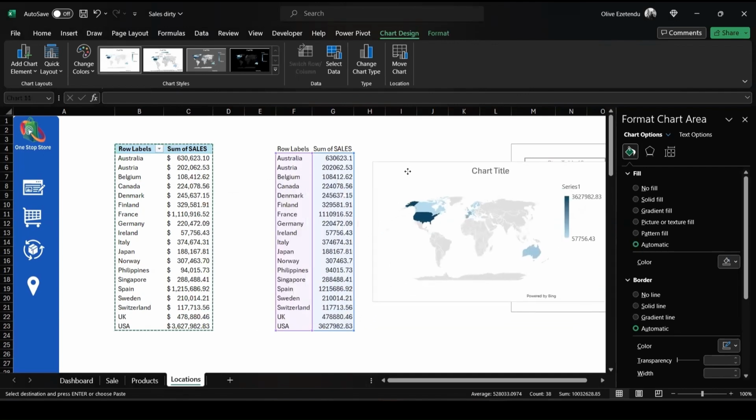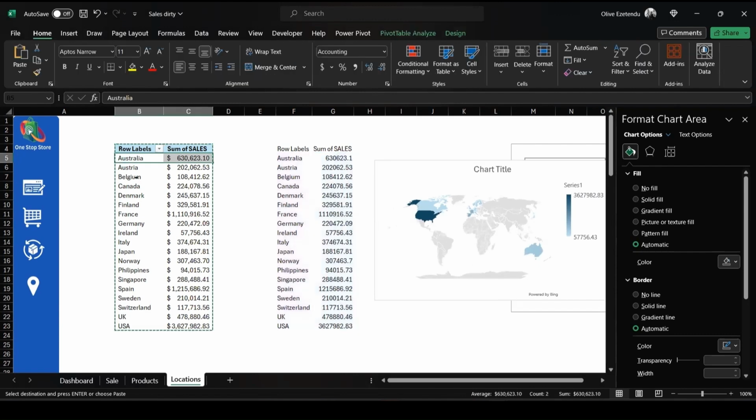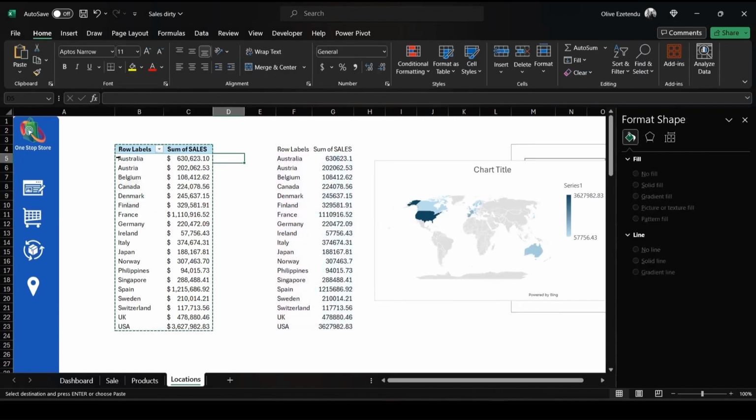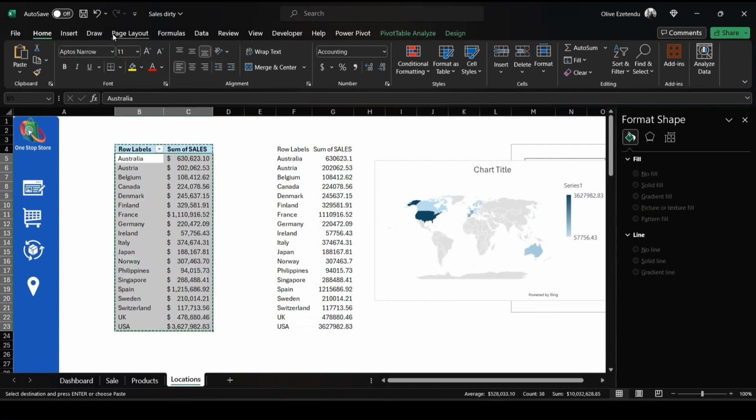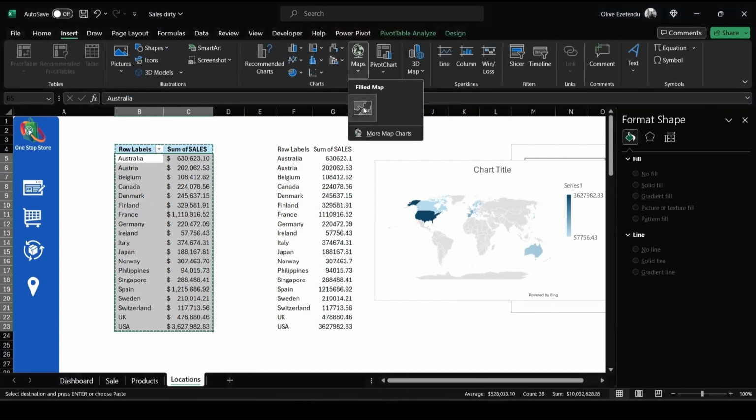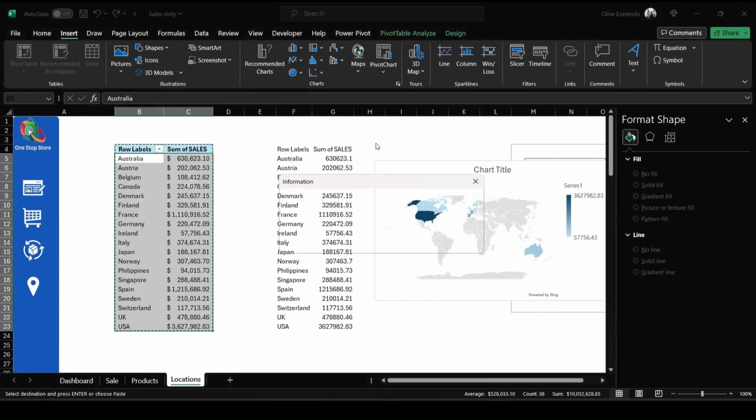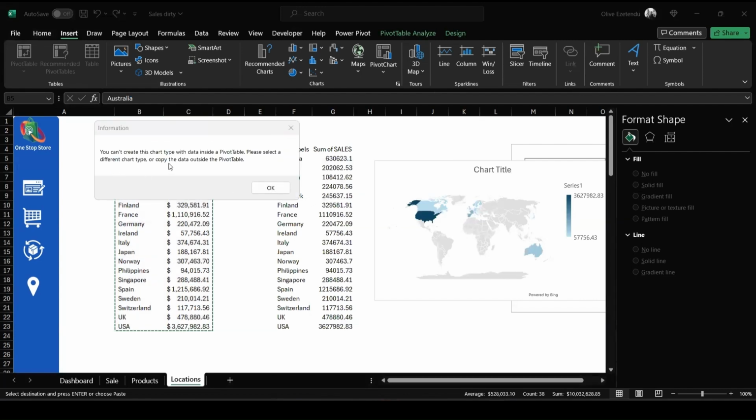Okay, so let me just show you an example. If we were to plot this, what would happen? Let's go to insert, come to maps here, and you will see the error. So for some reason this error hasn't shown yet, but normally, as you can see, they're about to say something. It's not like the map is coming out. So you can see this. You can't create this chart type with the data included in pivot table. Please select a different chart type or copy the data outside the pivot table. So that's exactly what we did.